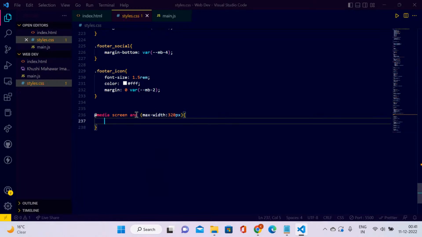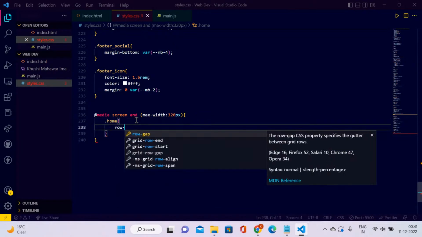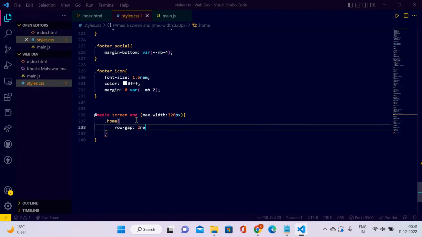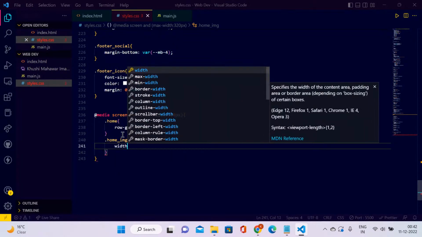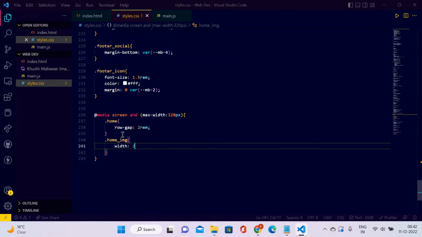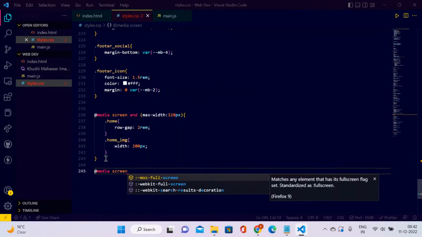When I write max width, it means that whenever the width is 320 pixels or lesser than 320 pixels, the CSS inside this block would be adopted. So I'm just writing the CSS I used for my home image, and the home image is my image which is over there, and this would get a little reduced from earlier. Now that's it.